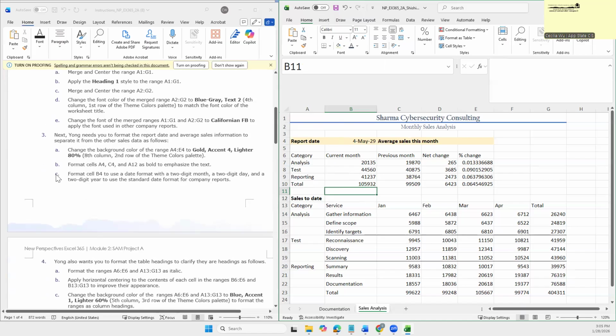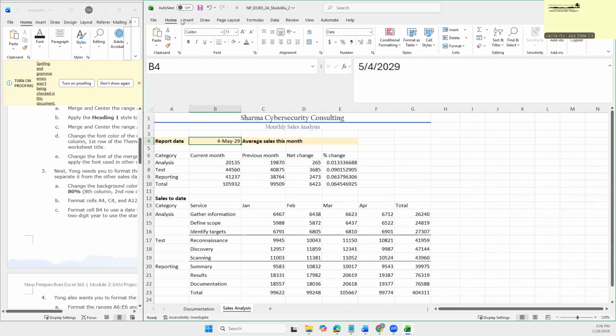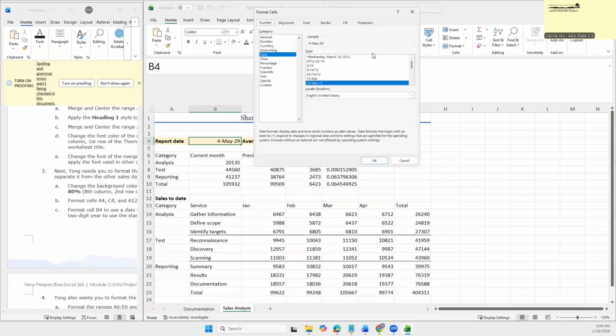So step number C, format the cell B4 to use the date format with a 2-digit month, a 2-digit day, and a 2-digit year to use the standard date format for company reports. So we first find B4. B4 is this one. We click that. Now you can see this is what it looks like right now. And we want to format the date. That is in the Home section and the Number area. We click that, the number format.